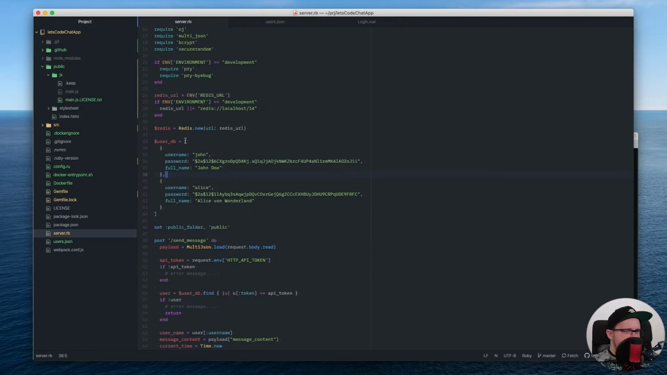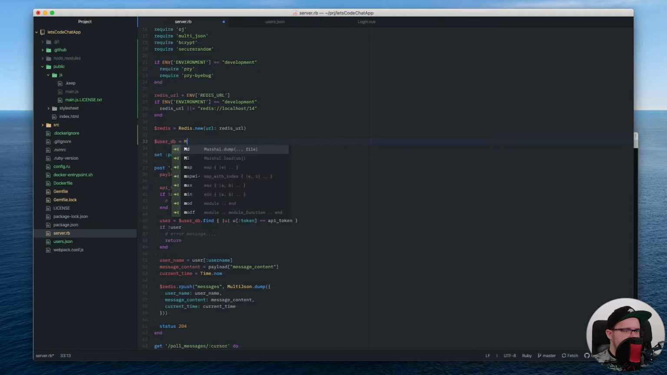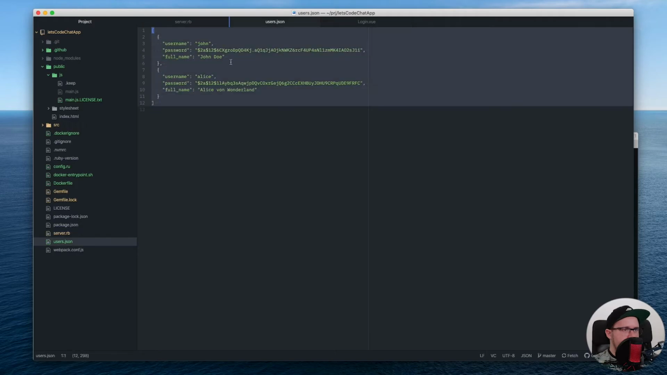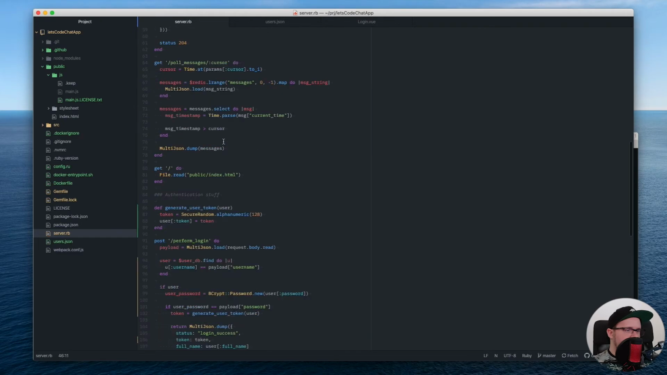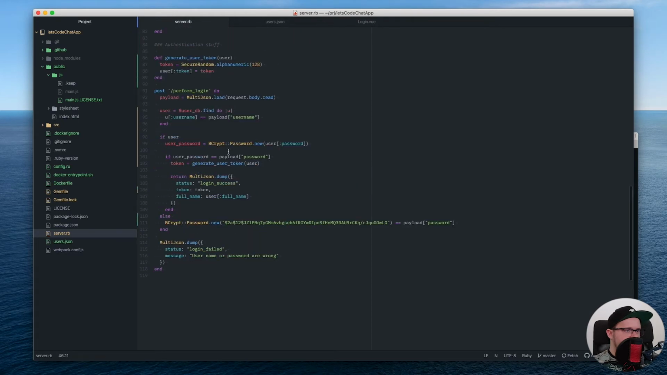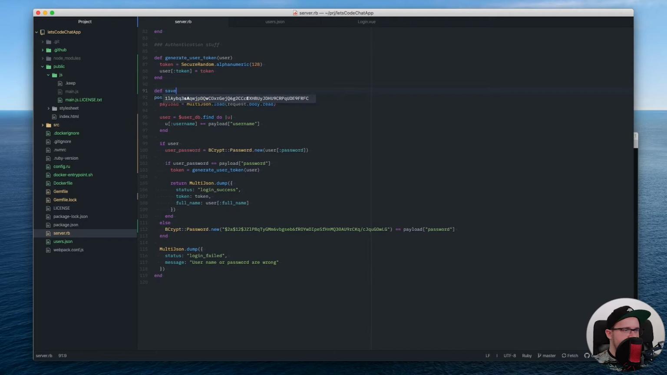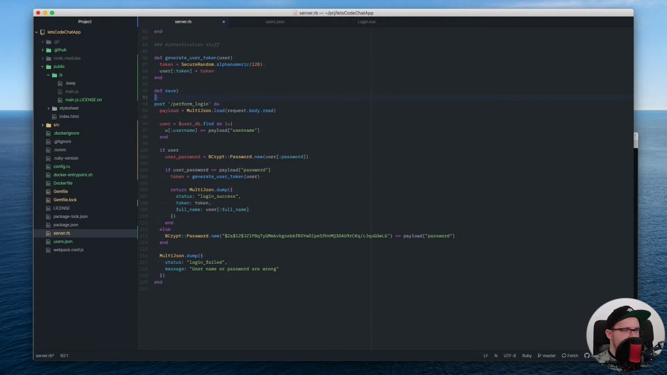Now, instead of having it here, I can just load from that file. So File.read, and then users.json. I wanna put this somewhere in case I lose this data. So the user database is just loading this file. And I wanna have also a way to save this database. So def save, come on, save users database.